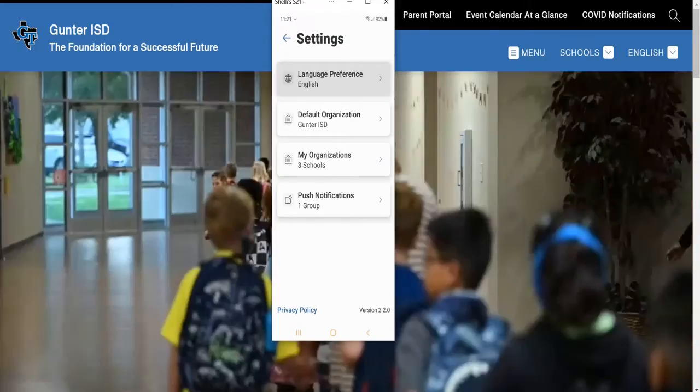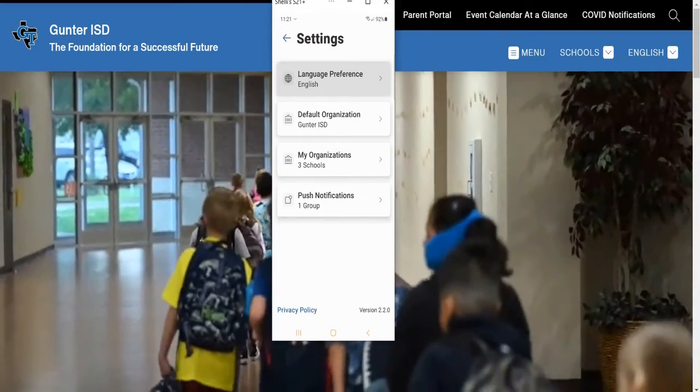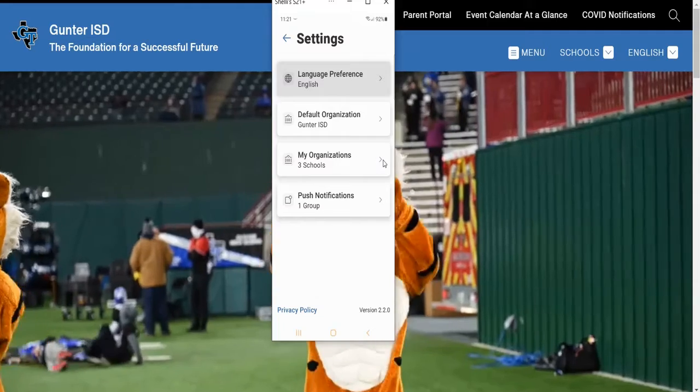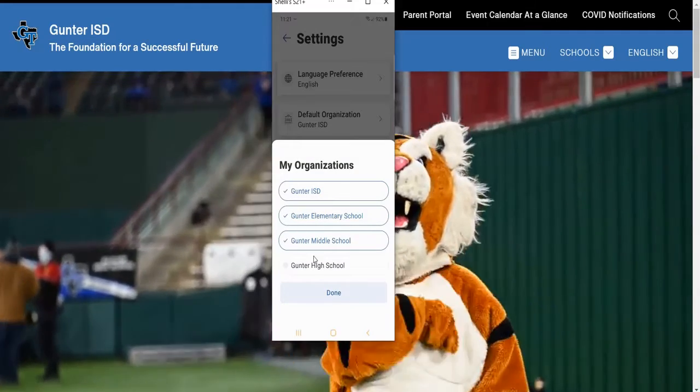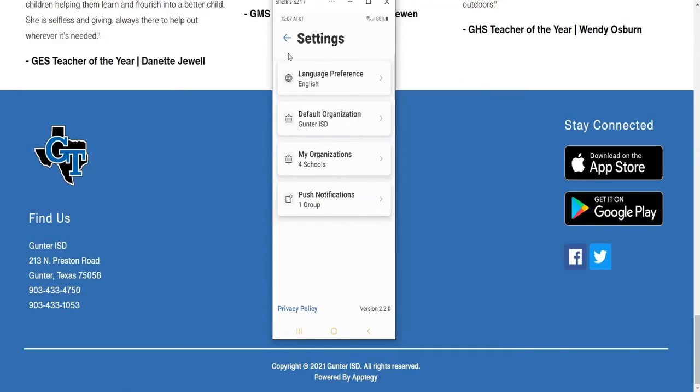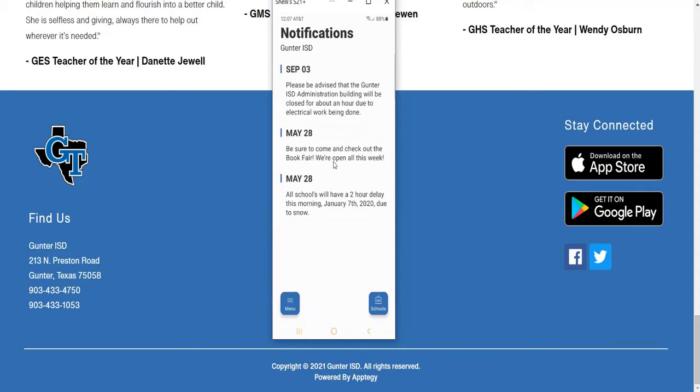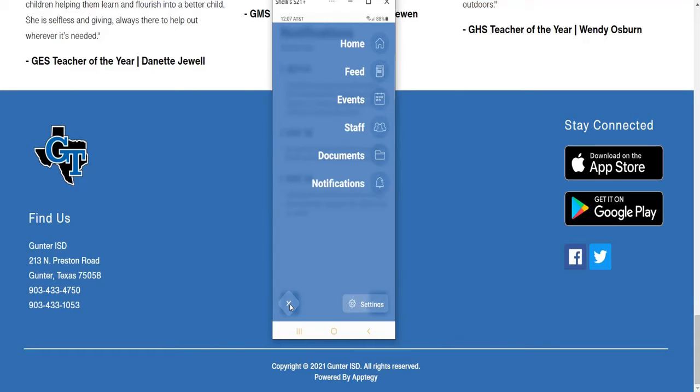To keep up with announcements and events happening at your child's school, be sure to choose every school that you have children. Choose the arrow at the top left to exit settings. You are back in the app. You may choose Menu to get to all of the choices.